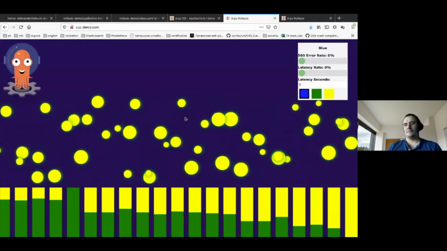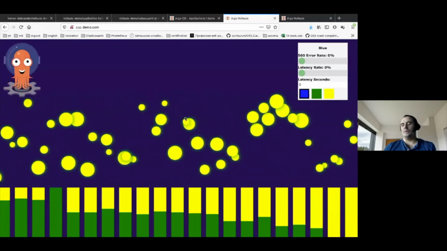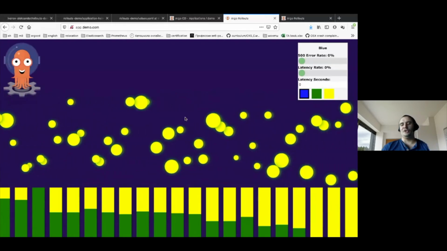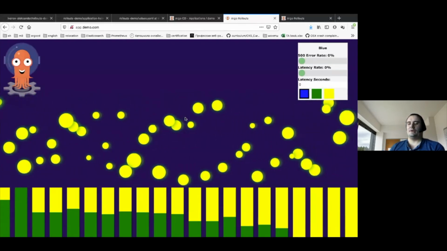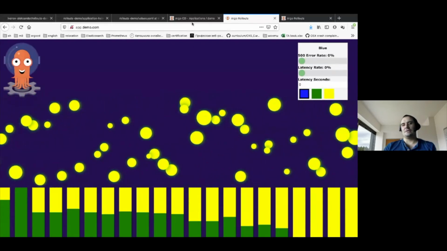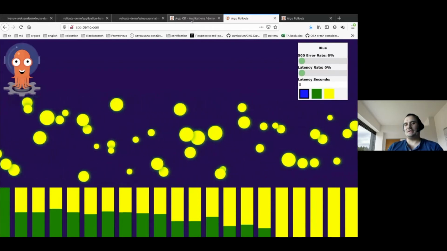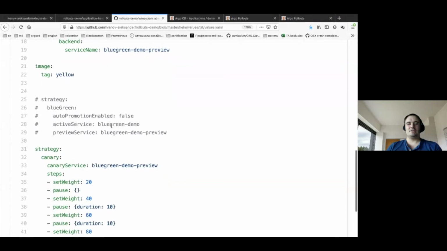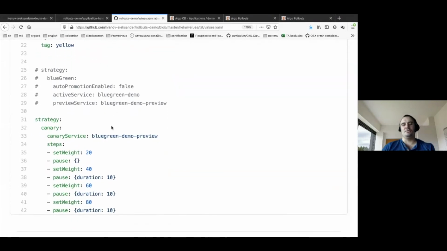Yeah, currently we see only yellow bubbles. As a result, Canary deployment is finished. And how it looks like, as I already see, it's really very easy to implement BlueGreen and Canary deployment to your Kubernetes environment using Argo CD.